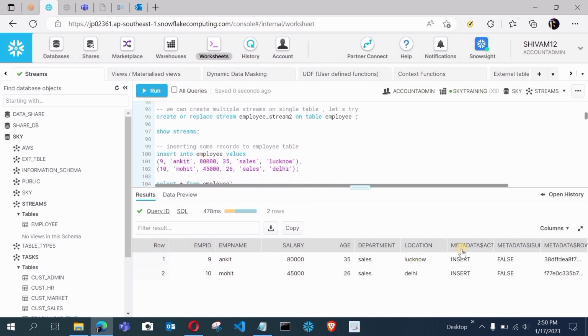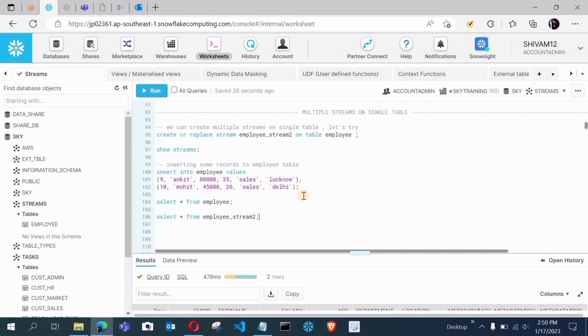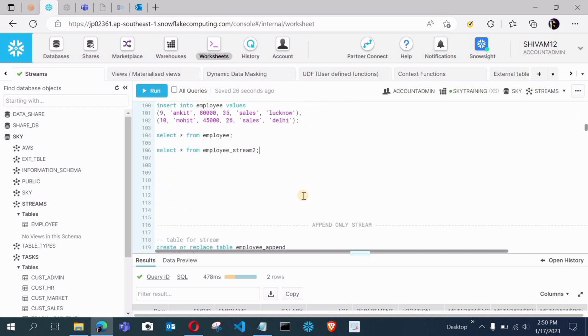Here the metadata action is insert because we are just inserting new records, and metadata is update is false because we are not doing any update. You can see insert into employee values, we have done the insertion. So our other stream also captured this insert, with metadata action insert. This way you can create multiple streams on the single table. That's all about multiple streams on a single table.